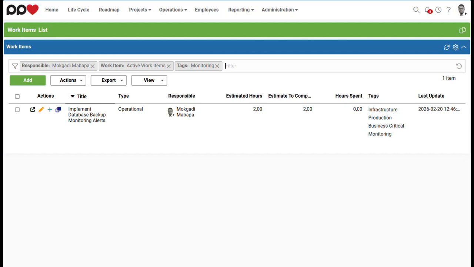Now consider maybe a future requirement where we decide to start tracking compliance related work separately. We don't need to redesign the form. We simply introduce a new tag, compliance, and begin applying it to the relevant items. That's agility at its best.